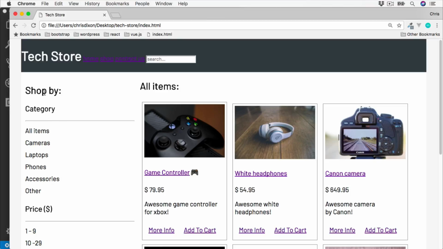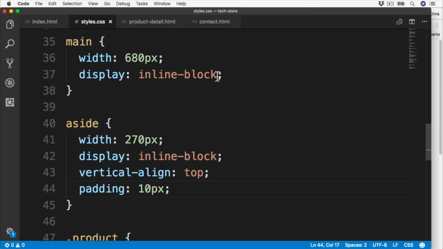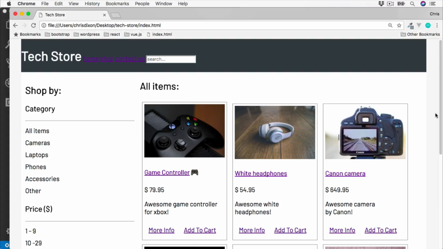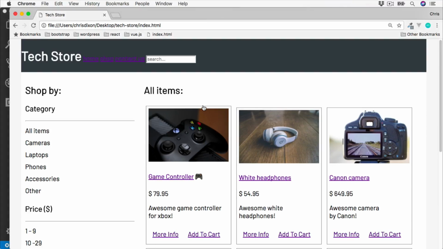But adding this padding has also caused this shop by section to be now lower than this all item section on the right. To make this more even, we just need to add the same padding value to the main section too. So just above, we can do the same with the padding of 10 pixels. And let's see how this is looking. Great, so now the shop by and the all item section now line up better, with some padding around the outside. Next we'll move on to styling links and pseudo classes.